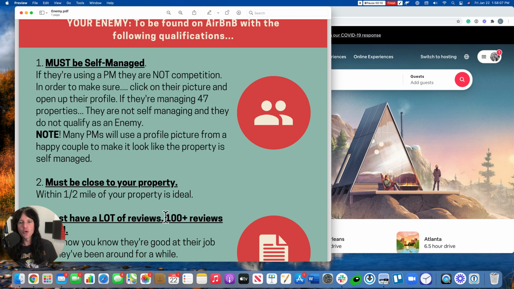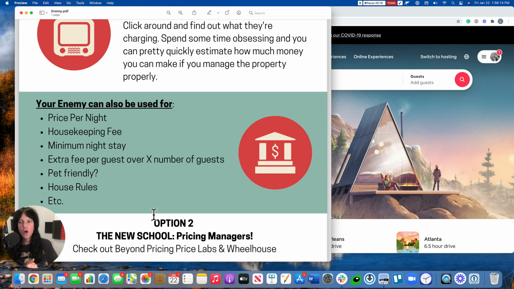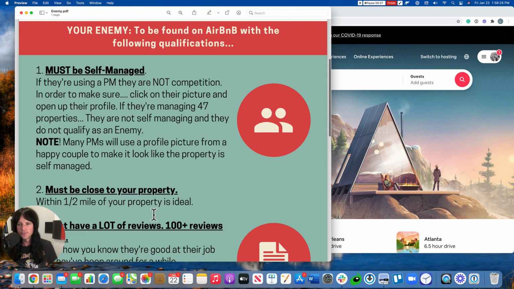And today I'm going to teach you how to use the enemy method to determine how much money a short-term rental can make, what you're going to charge for a housekeeper fee, what your minimum night stay is going to be, how many guests you want to allow in this property. Everything can be found out using the enemy method.